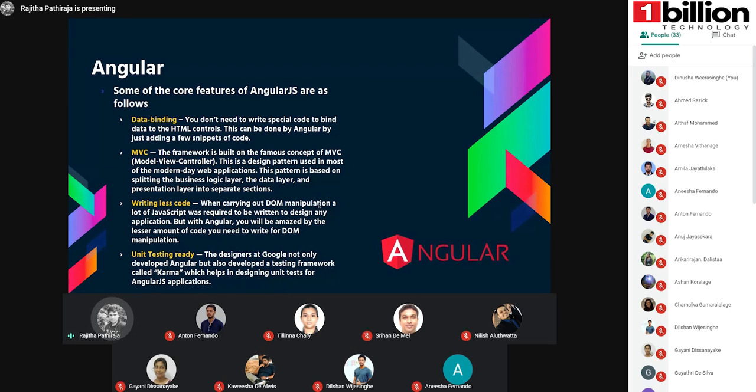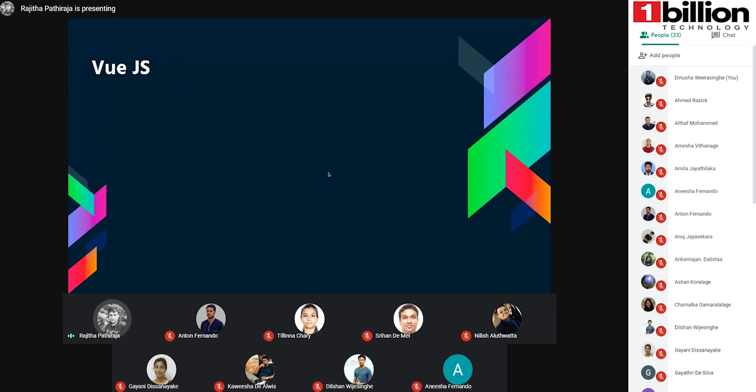You can also choose Angular if you don't like having to choose among additional libraries as with React.js. The next front-end library I'm going to talk about is Vue.js.